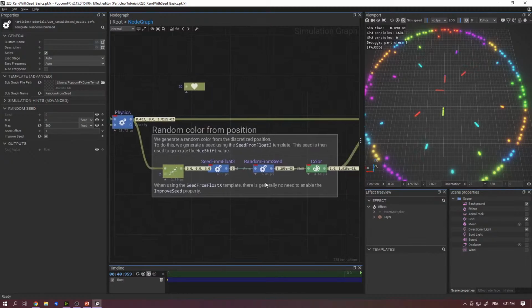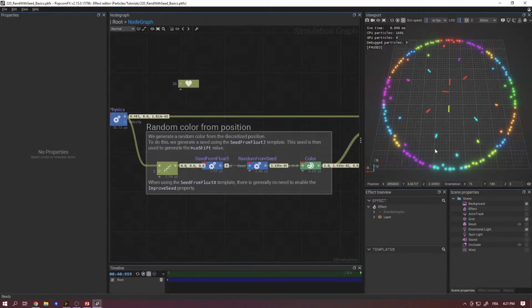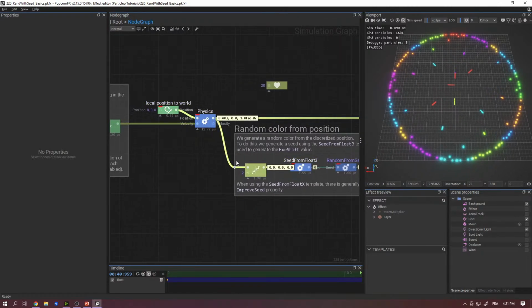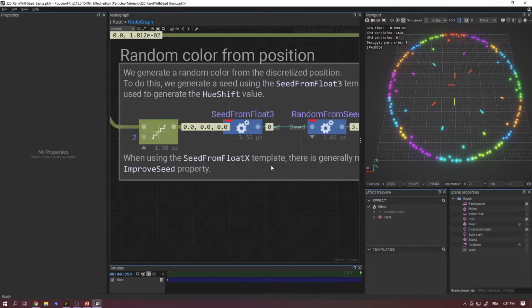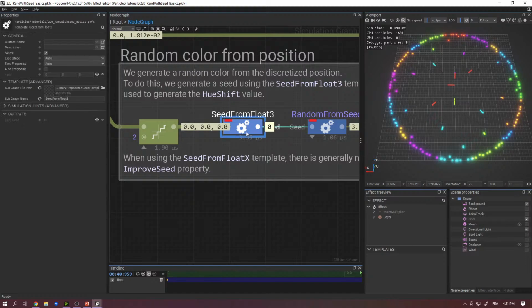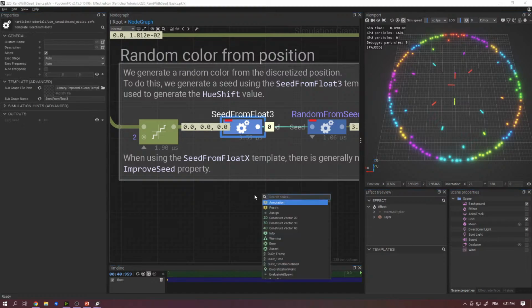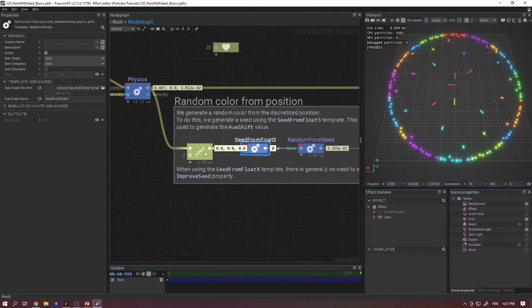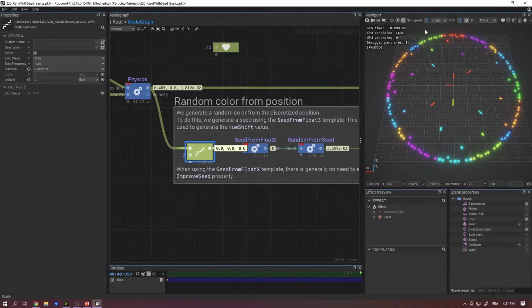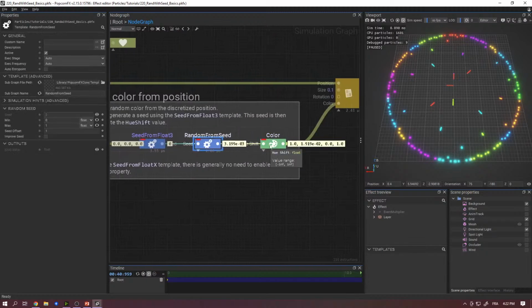In this example, I also use this random from seed to generate a random color depending on the actual position of the particle. So to do that, we have some seeds from float nodes in which you can input float. So you can actually input float, float2, float3, float4, and it will output an integer that you can use as a seed for the random from seed. So in this case, I'm using the position of the particle. I discretize the position of the particle, so it creates sort of a grid of seeds. And I use those seeds to generate a new U value for the color.